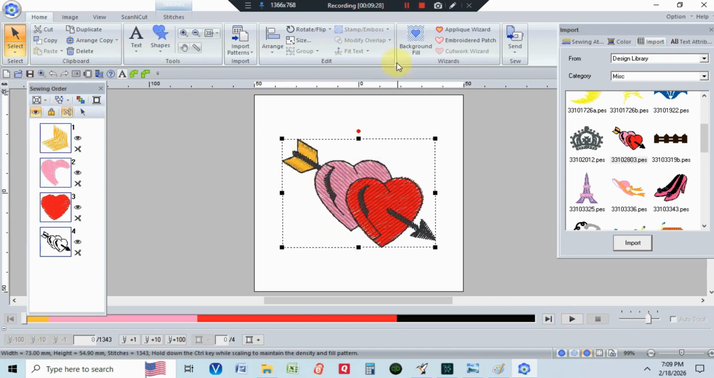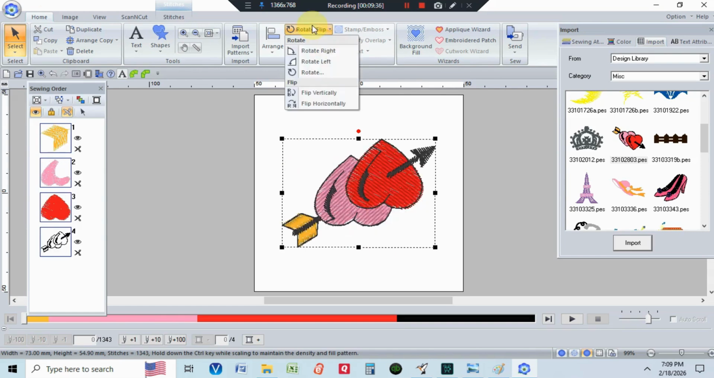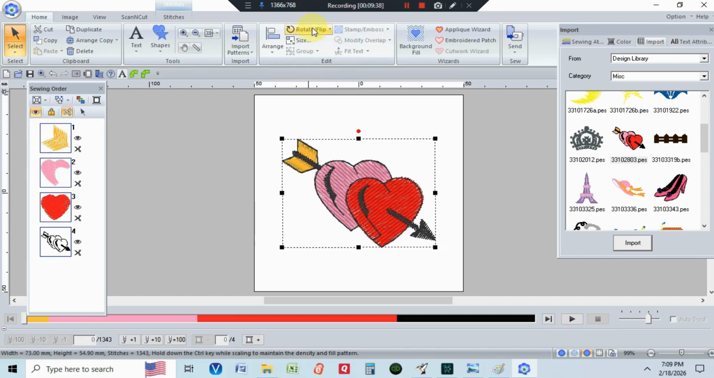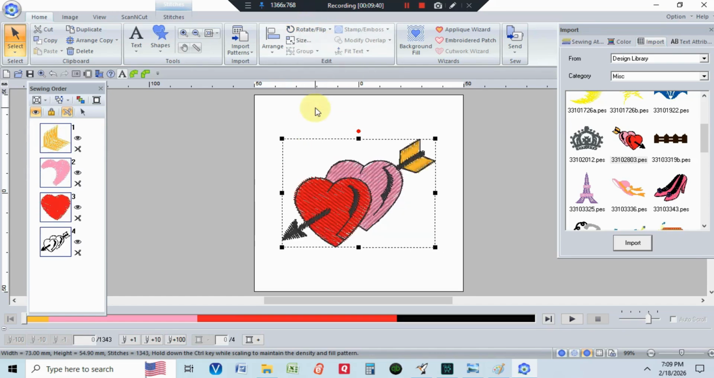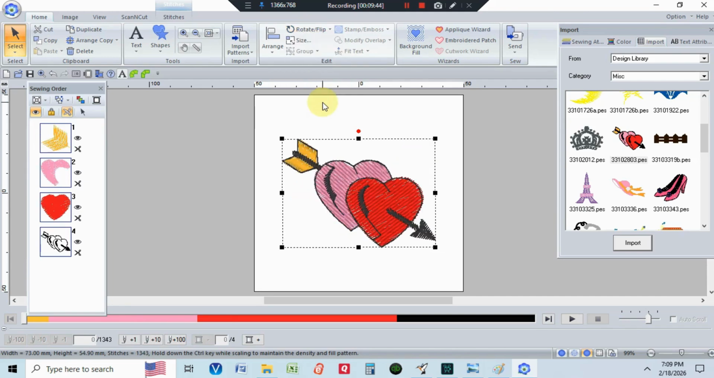To flip your design, you can go under Home, Rotate and Flip, and you can flip it vertically, or you can flip it horizontally. And that concludes today's tutorial on editing designs, selecting patterns, scaling patterns, rotating patterns, and flipping patterns.